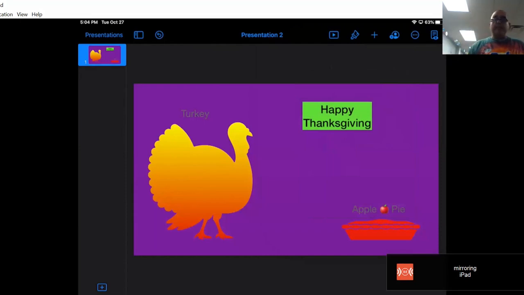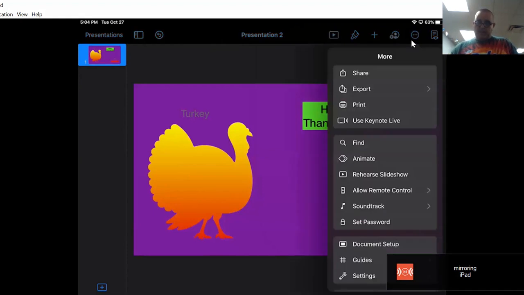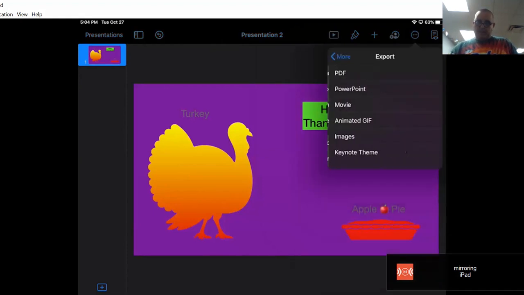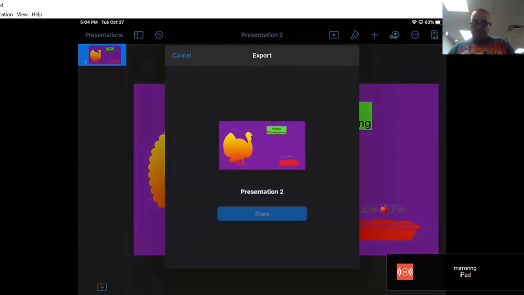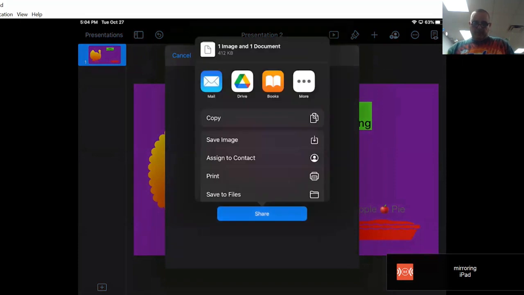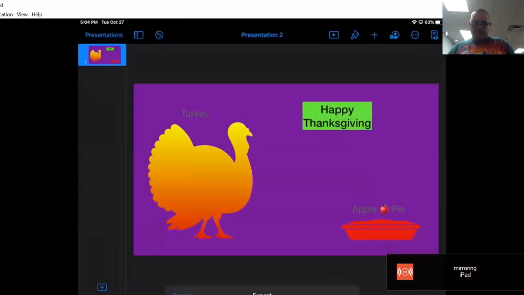So now we're going to save this to Seesaw. What we're going to do is this. I'm going to hit this button right here where those three dots are. And I'm going to export this as an image. Hit export there, and we're going to save that image. So that's going to be in my camera roll.